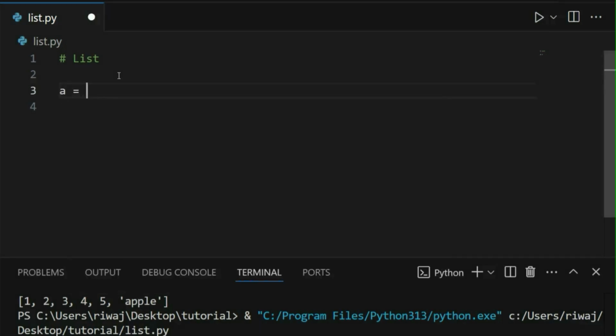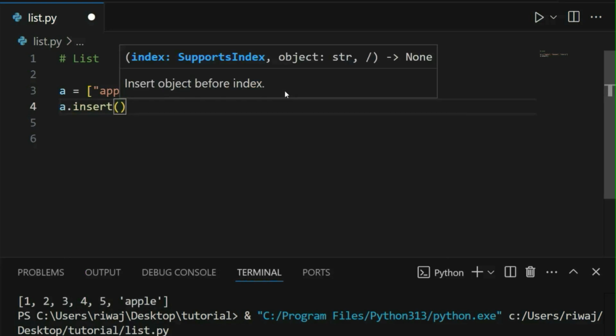Likewise, let's say I want to insert some values at specific indexes of a list. Let's make a list first. This time we'll make a list of fruits: apple, banana, cherry. So we have a list of apple, banana, and cherry. Let's say I want to insert guava at index 1, which is the second position in the list. I can do that by using the method insert. So I can do A dot insert. First will be the position, the index, at which you want to put the value.